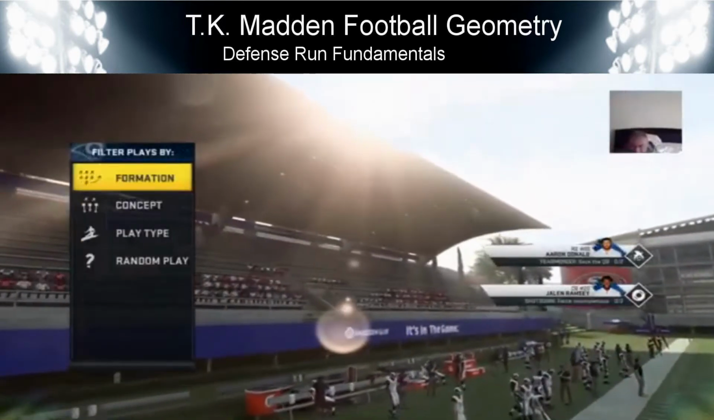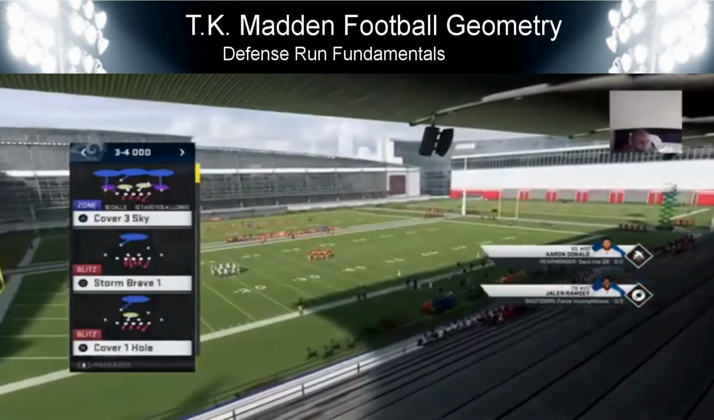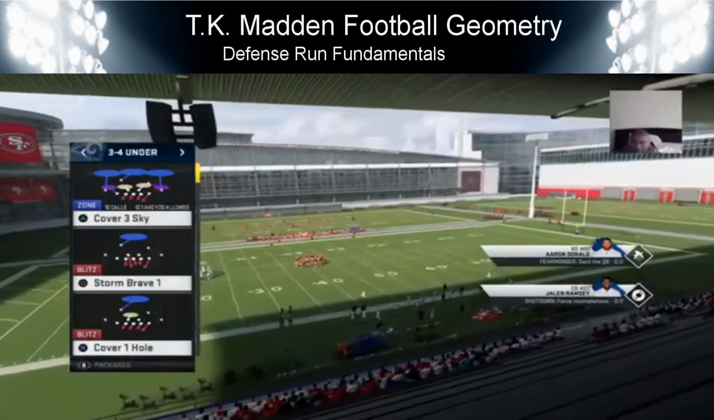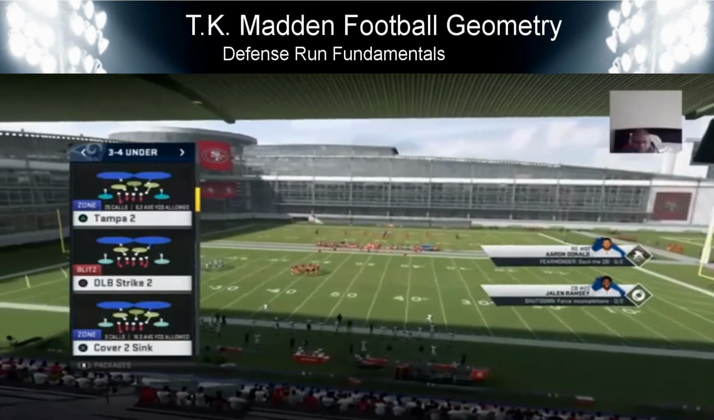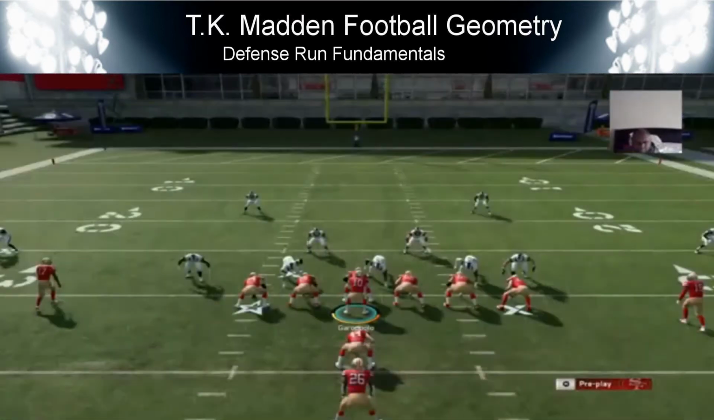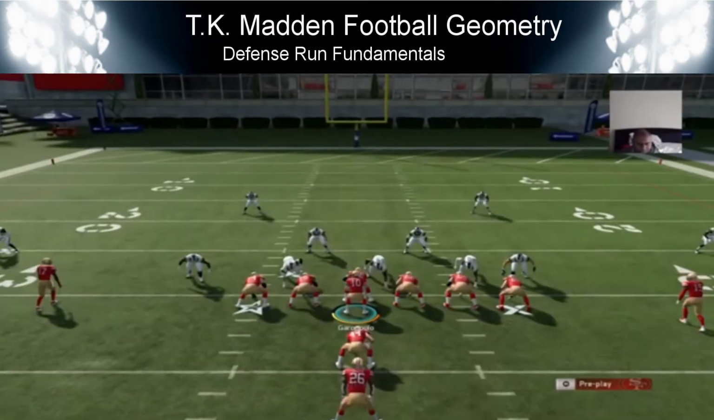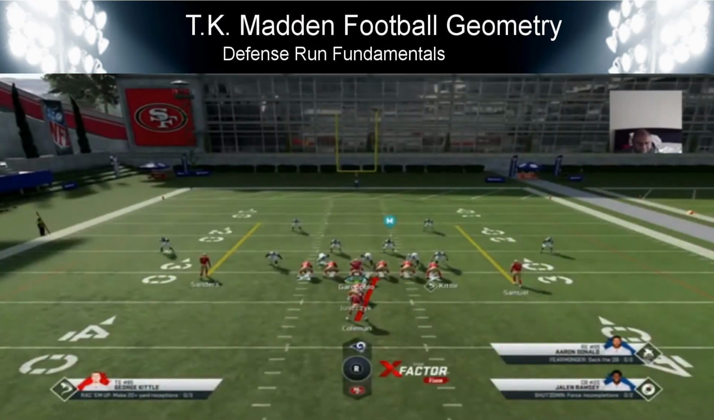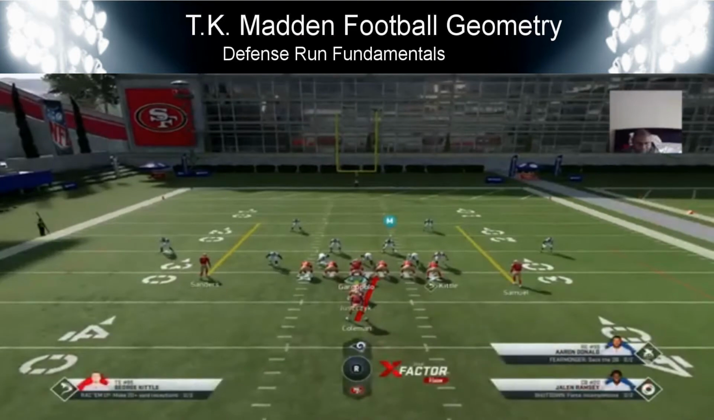The weak side formation. So either you're going to use 4-3 under, or you're going to use 3-4 under. In this case right here, we're going to use the 3-4 under. We're going to use the cover 2. So we have the computer in cover 2 and 3-4 under. The reason why we're going to use 3-4 under is because the halfback's behind the QB. So he's behind the QB.